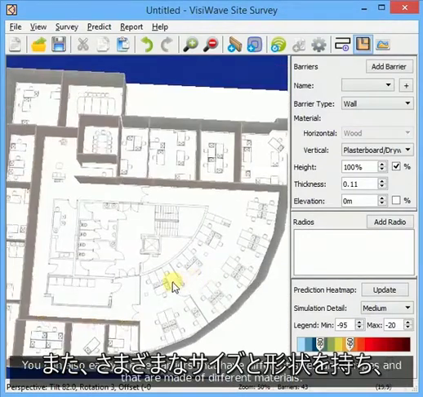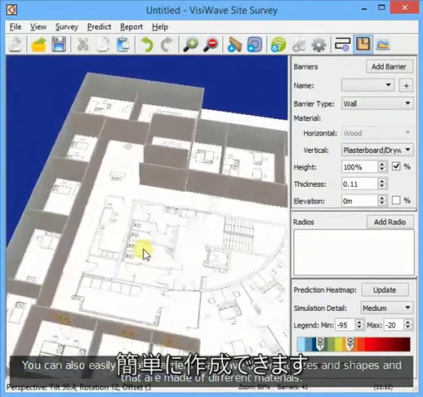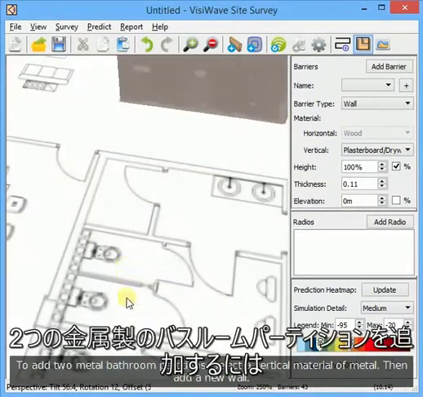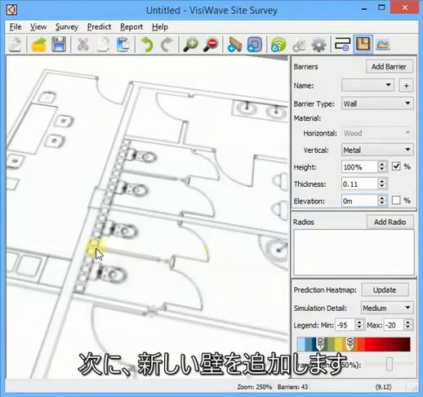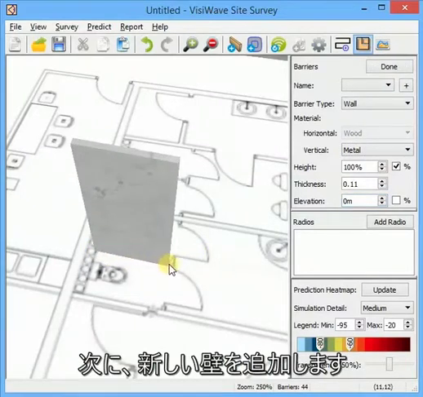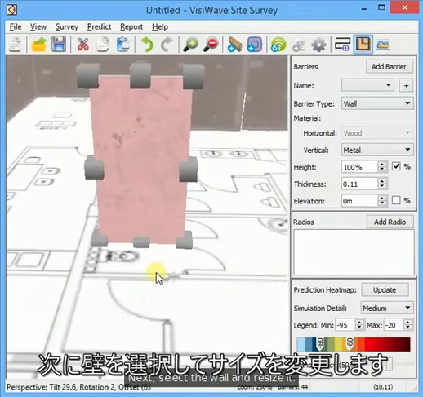You can also easily create barriers that have different sizes and shapes and that are made of different materials. To add two metal bathroom partitions, select a vertical material of metal. Then add a new wall. Next, select the wall and resize it.